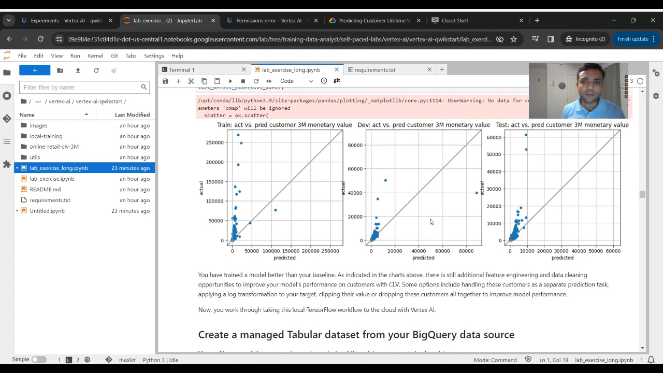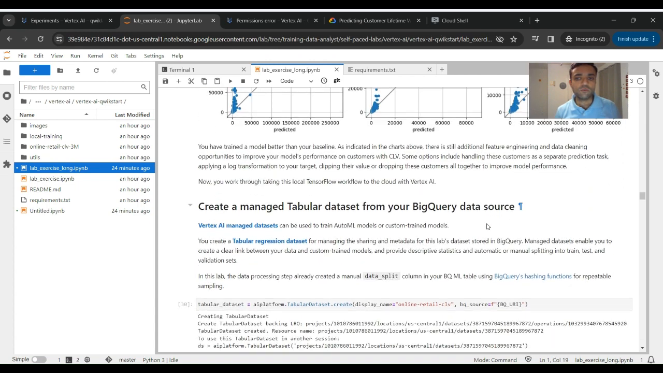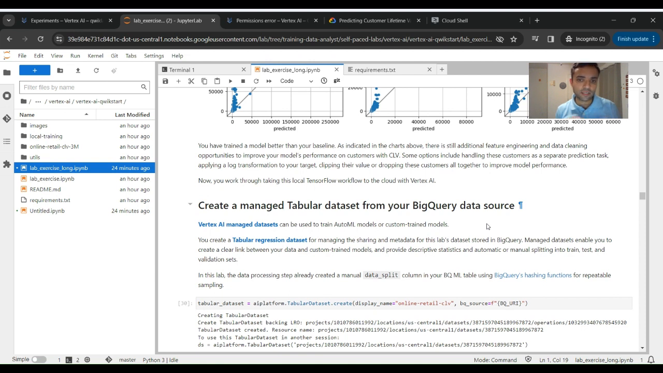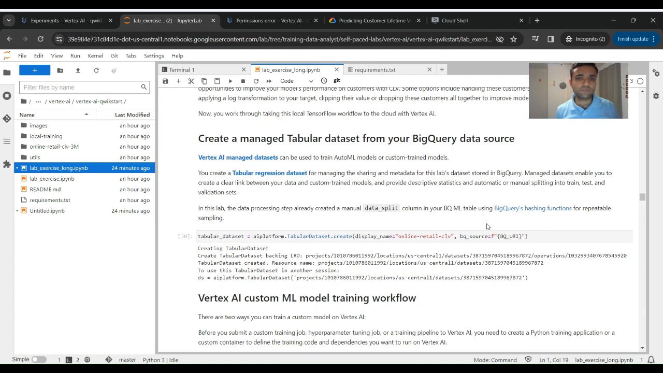Those plottings came here for customer 3M monetary value on the train data, dev data, and test data, which means for train data you can see it was more out of the way, but for the dev it was nearby, and test is also mostly nearby. So a little bit here and there, we can again validate the data, tune it, and then rerun the model.